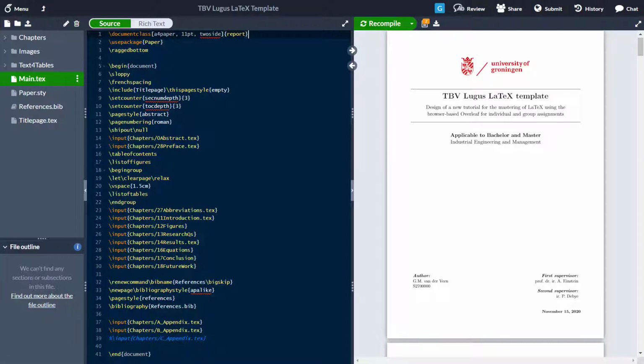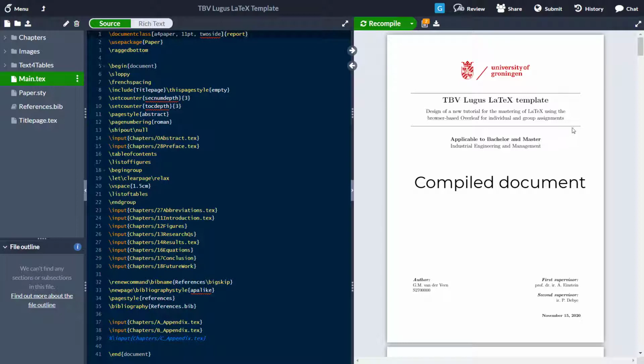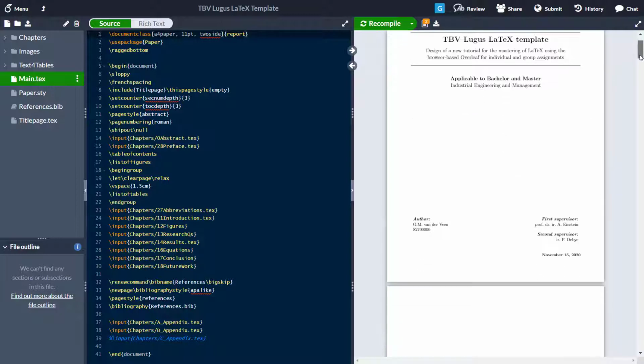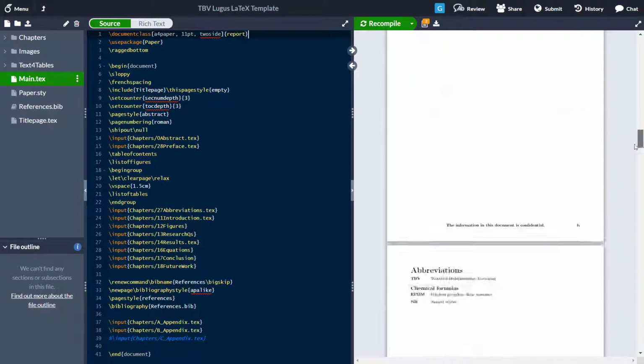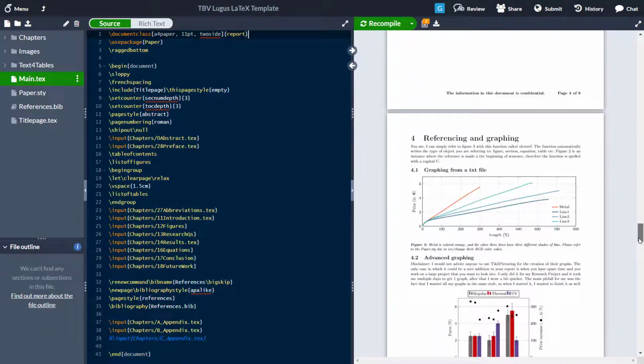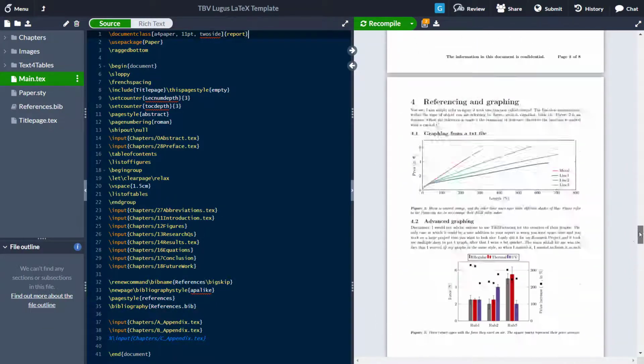Let's talk about the three main things we see right here, and then I can directly explain what the benefit of LaTeX is. So first of all, on the right hand side you see your document as it is compiled. This is the title page, and as you can see the document is very long, and we will go through everything that we see right here in this video series.